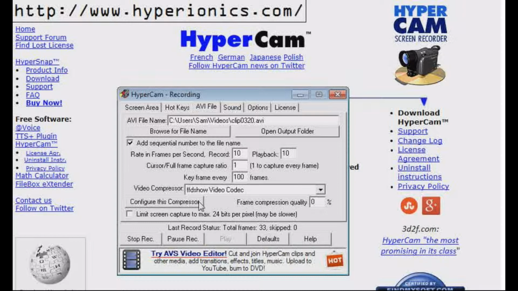This is the most important part, the HyperCam "Configure this compressor." Some people use auto or recommended, I forgot what it says, but my favorite is the FFDShow video codec. I'll show you that one in just a second. This one, frame compression quality, doesn't really apply to this compressor, but maybe to other compressors. You could set it to 100. Default is 80.